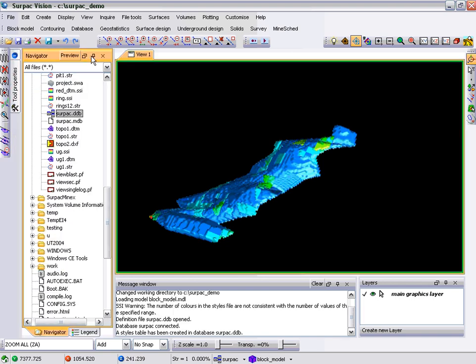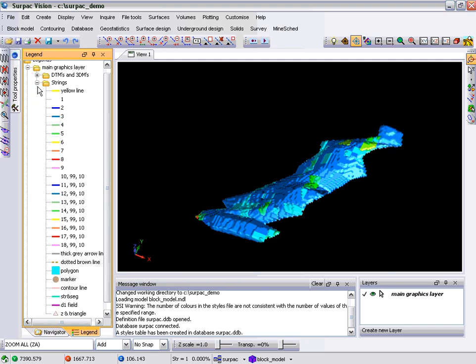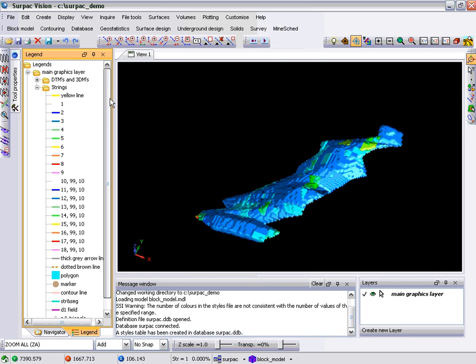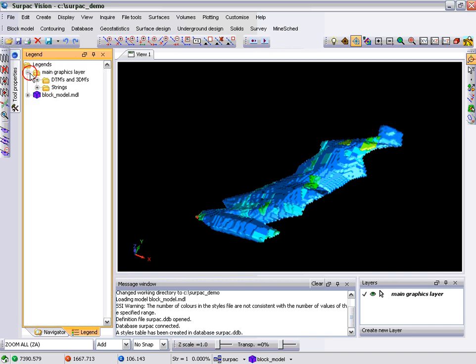If we just open that up again and pin it, I'll show you this legend panel that we've now got. It shows, for example, this is the block model that we're looking at. These are your legends that used to come up in a little separate view frame, are now coming up in this pane on the left here. At the moment I don't have any string data in graphics, but there's always a default style that's associated with graphics, and that's what this information here is.